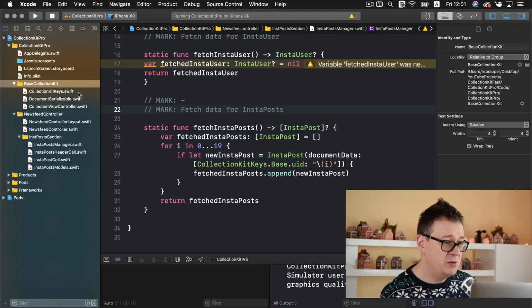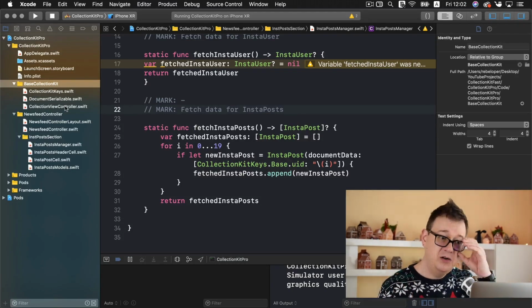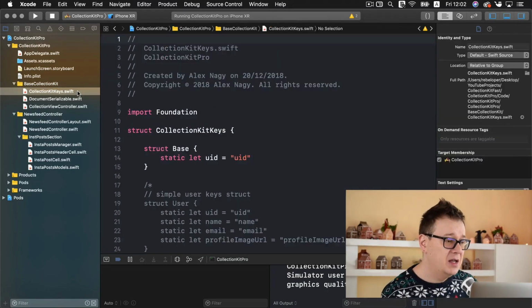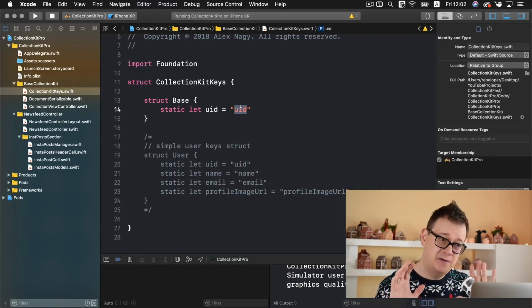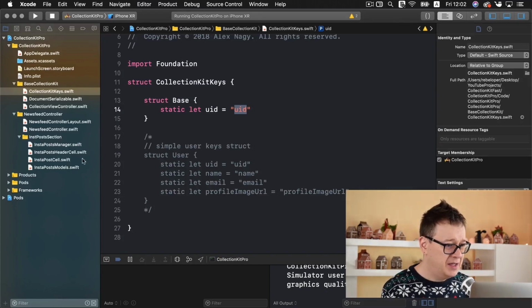Okay, first of all, we have our collection kit keys. Again, this base has to be added to your project, created in your project only once, and then you can edit it. Okay, let's see our collection kit keys. Well, this is just a struct with another struct for keys. This is to avoid typos, and you know I am a huge fan of using structs to avoid typos. We will take a look at this in our models, and here we go.